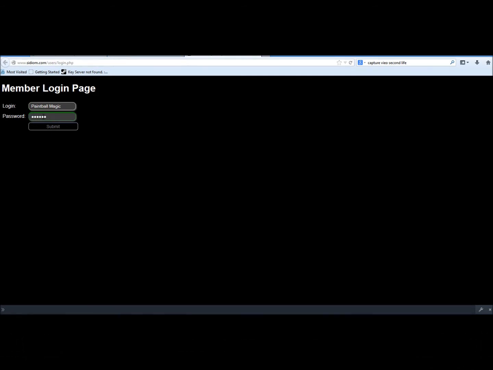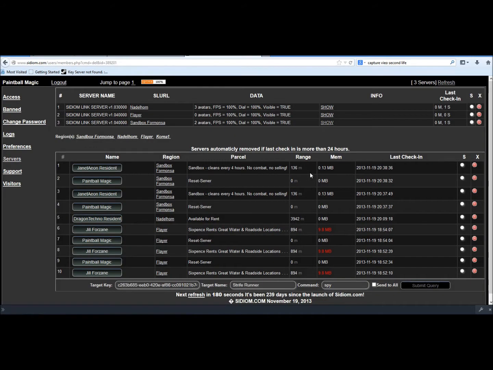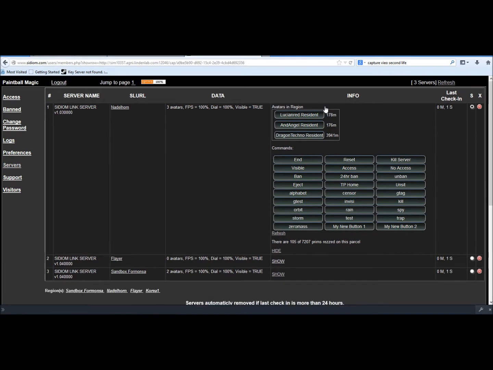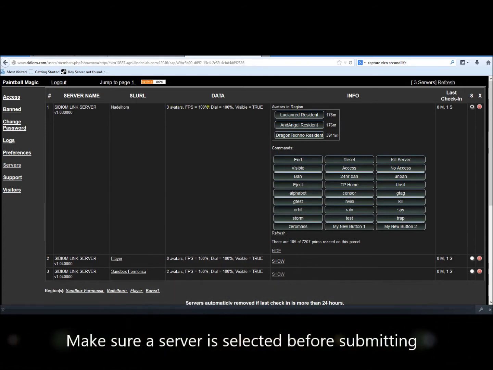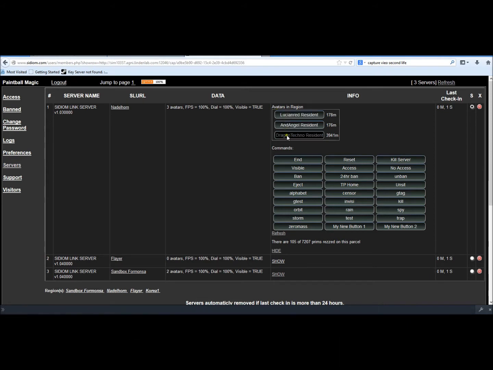Here you'll log on to the Sidiom website. Enter your Second Life name and the temporary password that was provided in local chat when you first clicked on the box. The first row is your servers. Again, you can have as many as you like. Default is to show all the servers at once, or you can click on a SIM name and filter it that way. Click the show link to bring up near real-time data for that specific SIM and/or server.